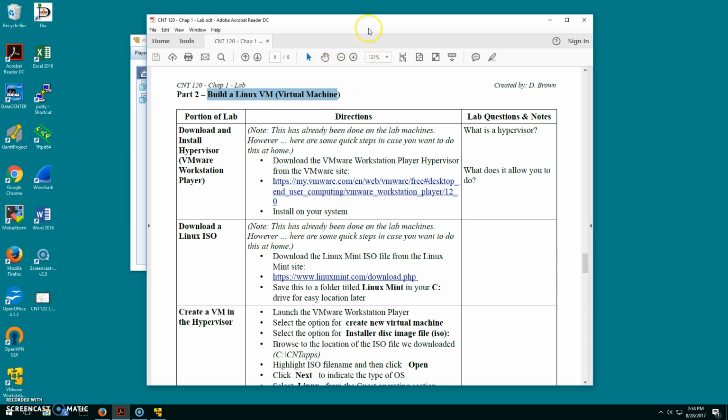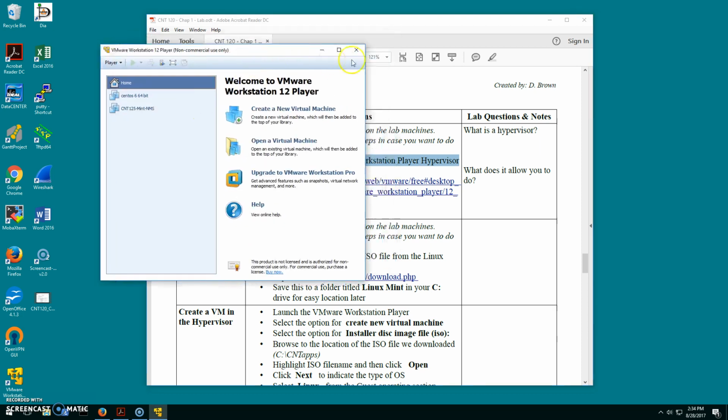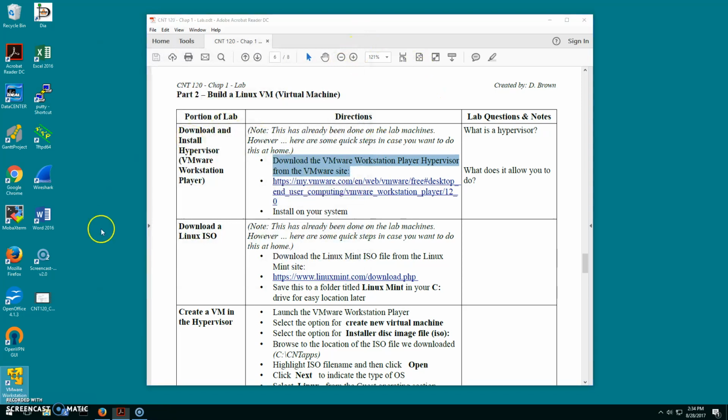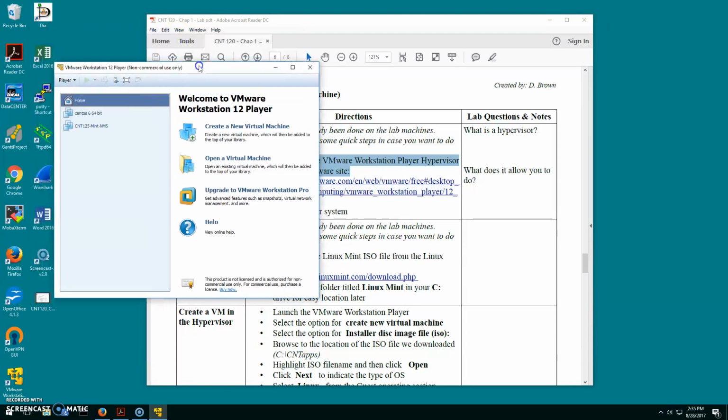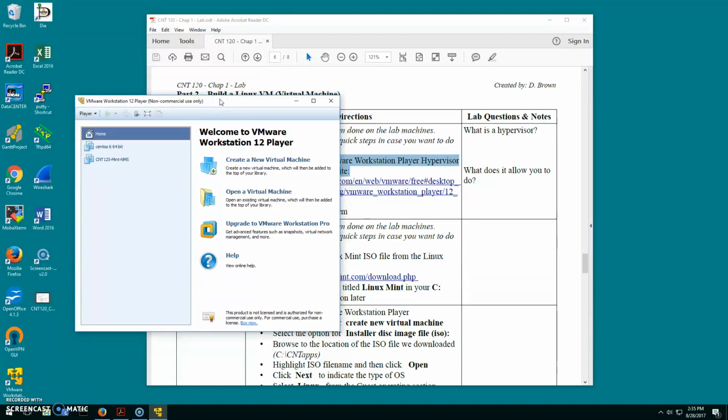So the first thing we would need to do is actually download and install a hypervisor. In this case, we're using VMware. Our lab machines here have that already installed. On our desktop is our VMware Workstation Player. That's our hypervisor. There are other hypervisors out there, VirtualBox, Hyper-V, those sorts of things, but we're using VMware. That is kind of the predominant virtualization system that's being used right now. So we're sticking with the mainstream.